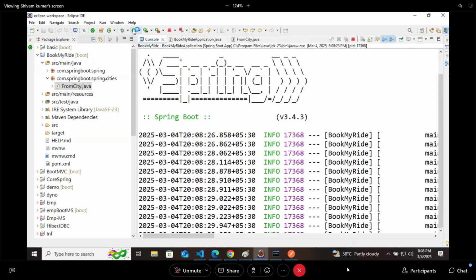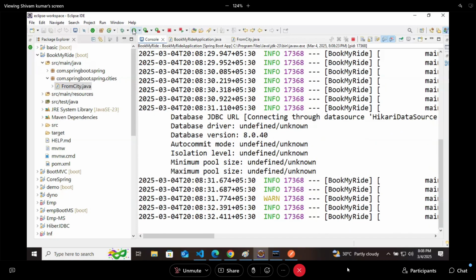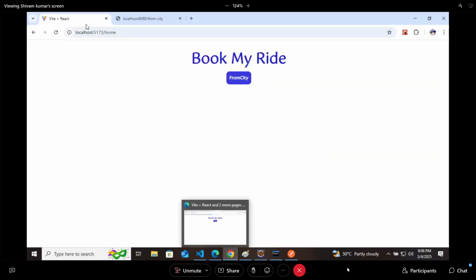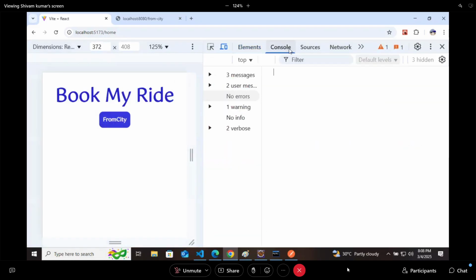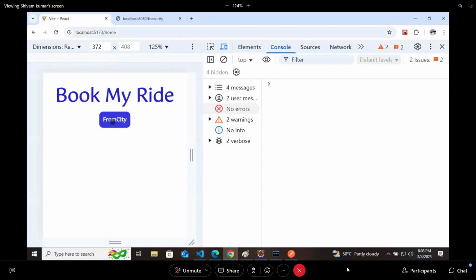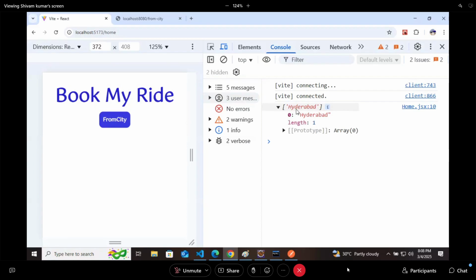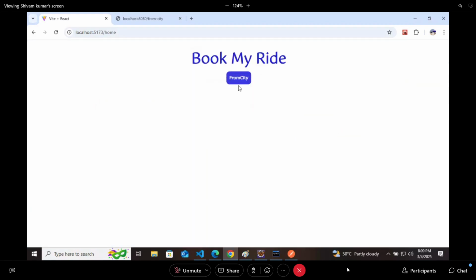Easily you are understanding it, right? How we are working with the things. Very good. I will not be in a hurry, right? So here also I will refresh, and let's go and inspect. And this time we got the Hyderabad value. We are getting it fine. How will I show this value in my input box?